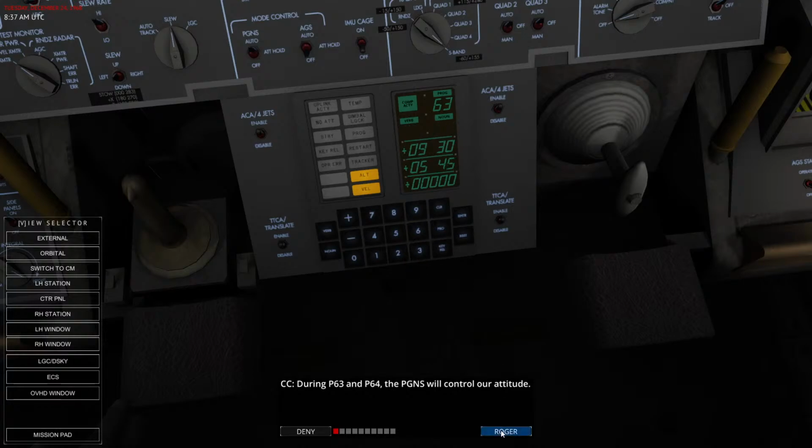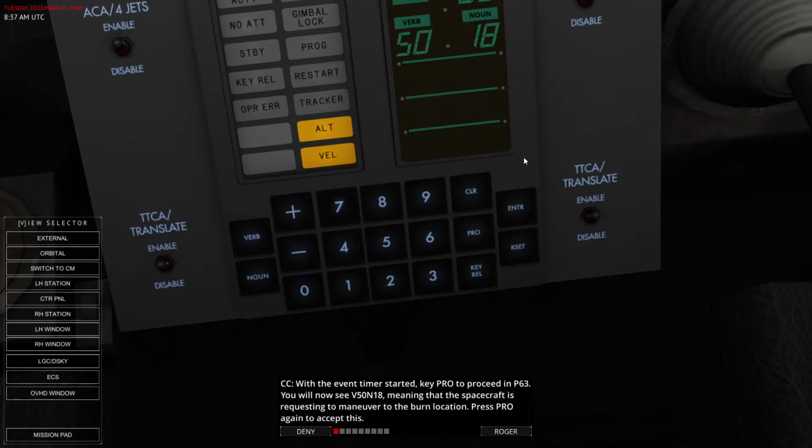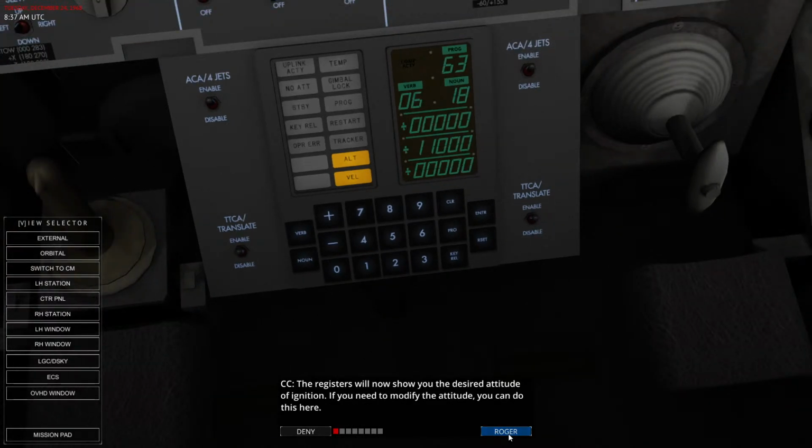Alright, we know program 63, which is the descent program. Event timer started, press Pro. Alright, we want to move to burn location, which is for 5018. We're going to press Pro again. And there we go. And then we're going to see our +1 1000 right there. That's our attitude. Alright, we're going to press Pro, and we're going to go to Noun 62. Alright, 5 minutes to descent.